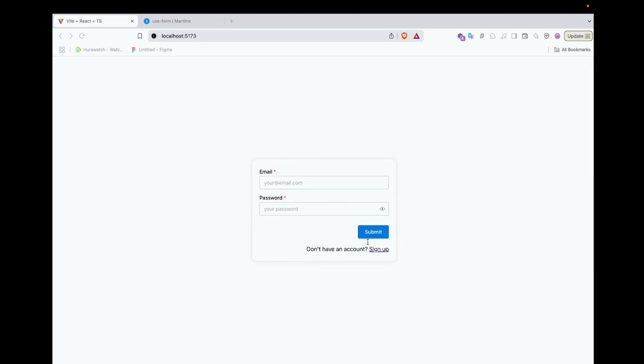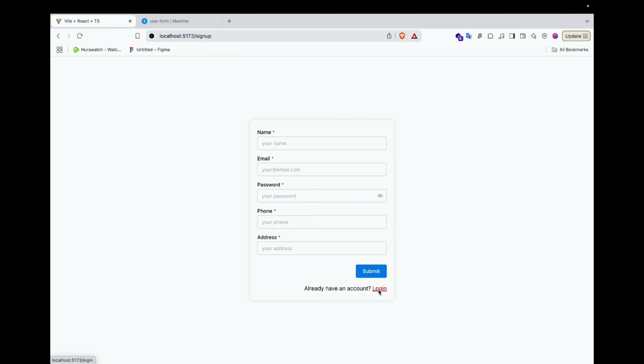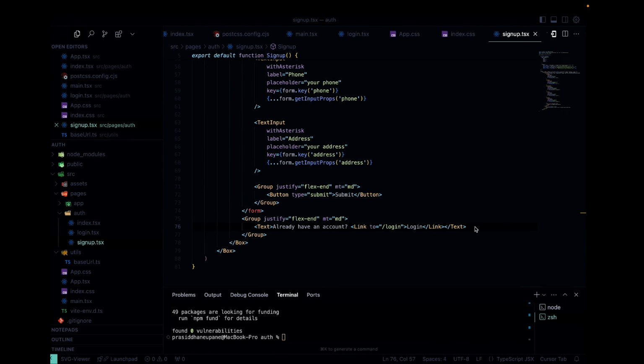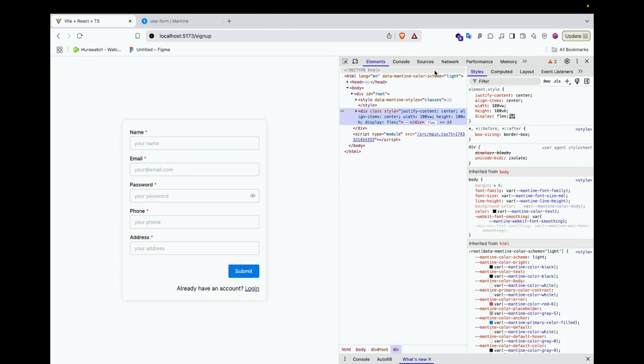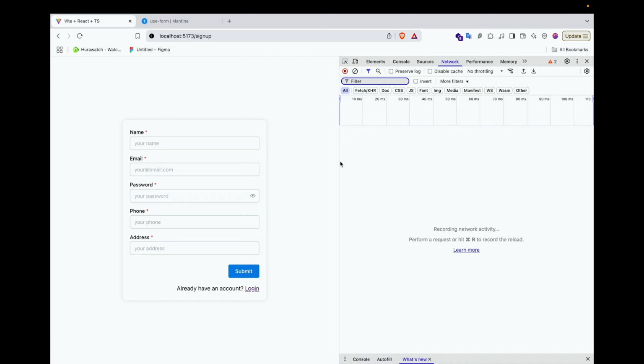Okay, so this. Go here. Okay, not login. Only slash. Perfect. So let's implement the authentication. First, we'll do the sign up and then the login. And along the way, we'll be seeing how the network tab, how we can use the network tab to track the request.